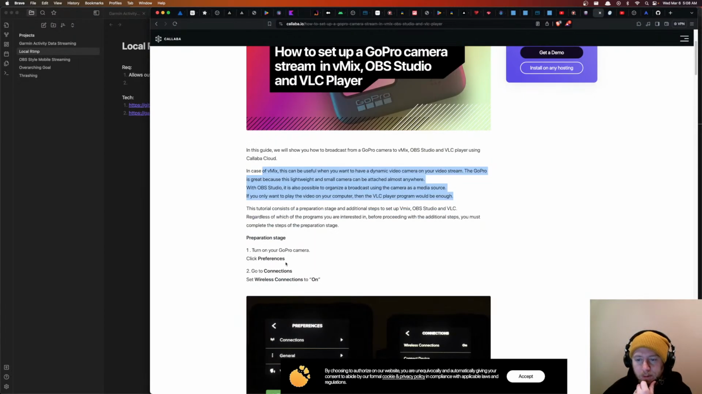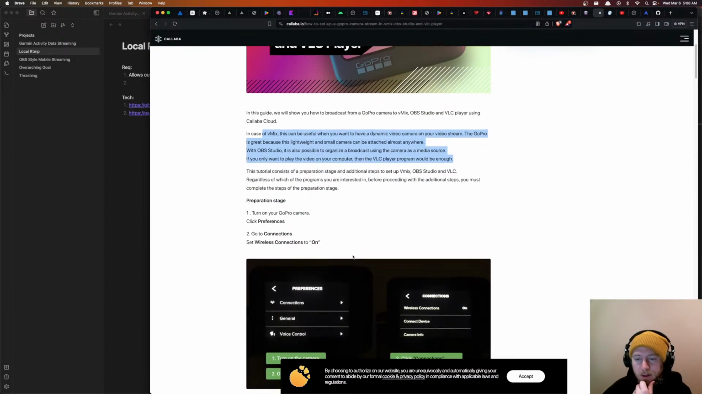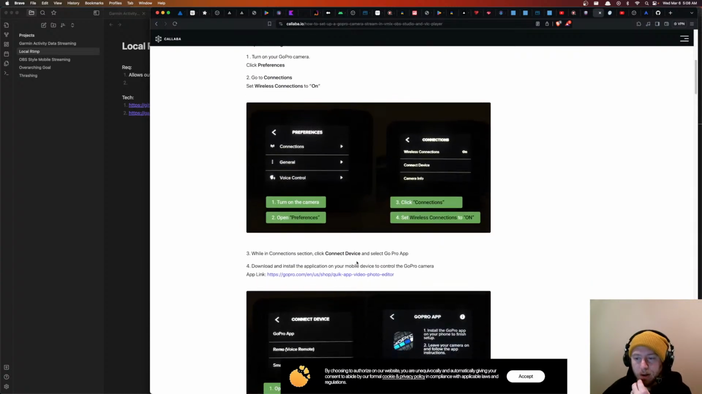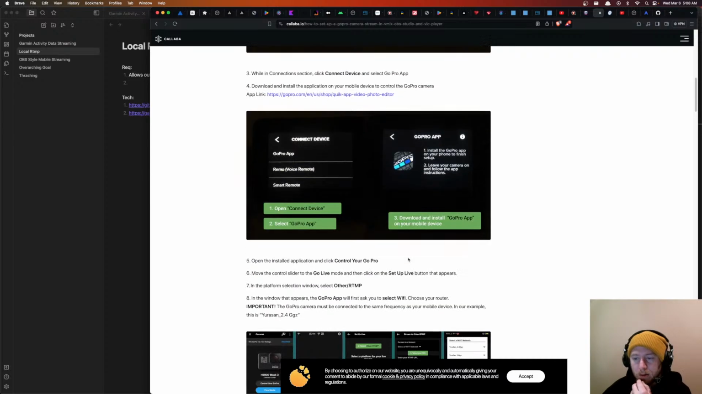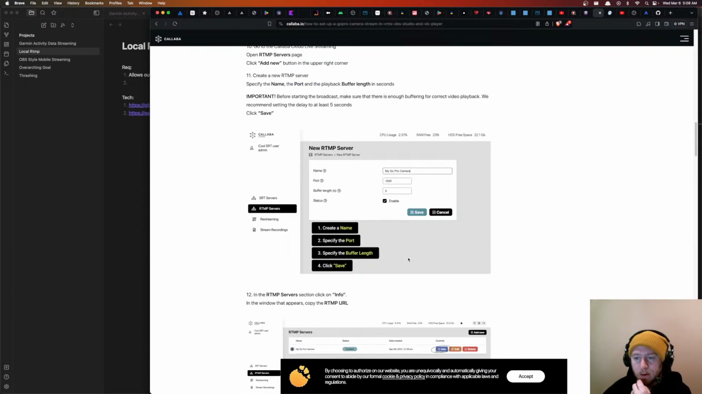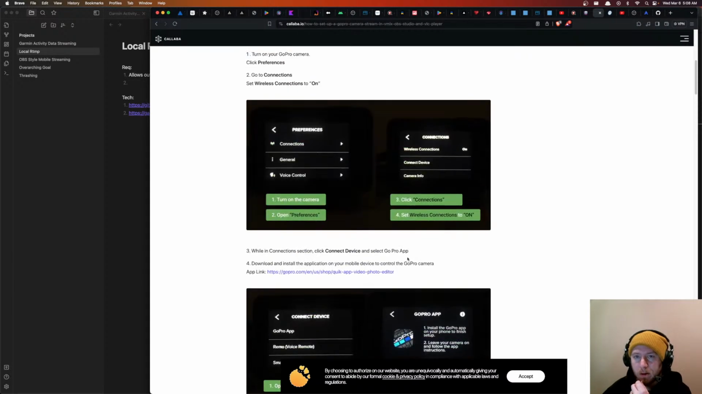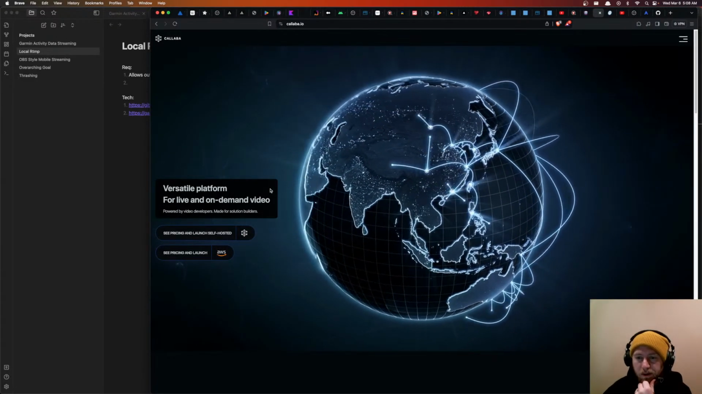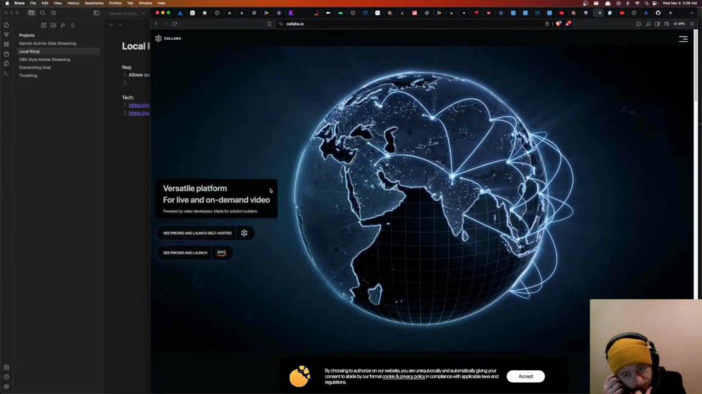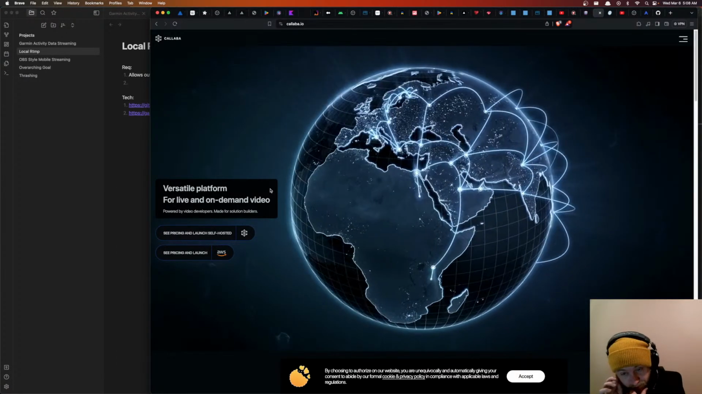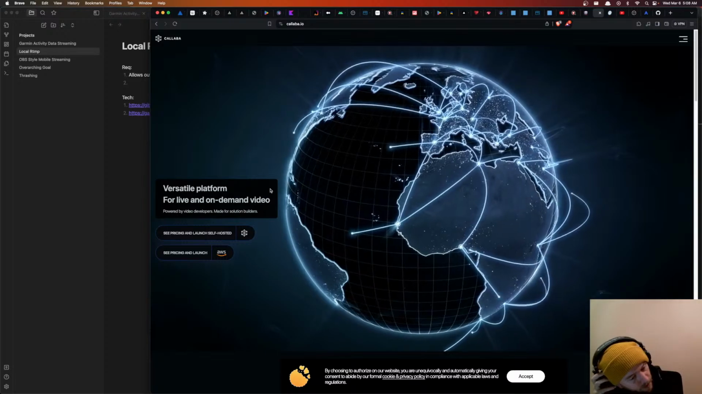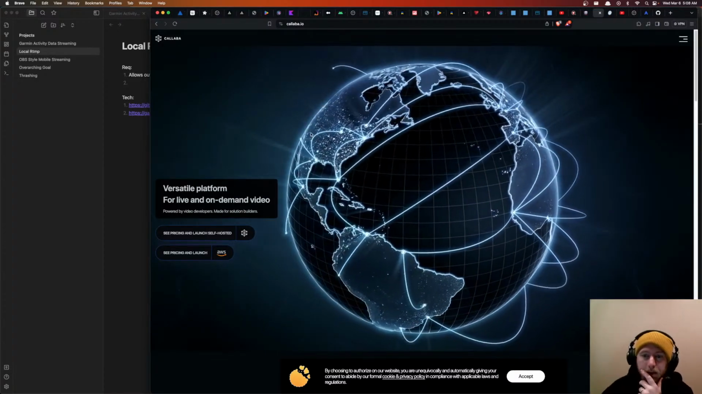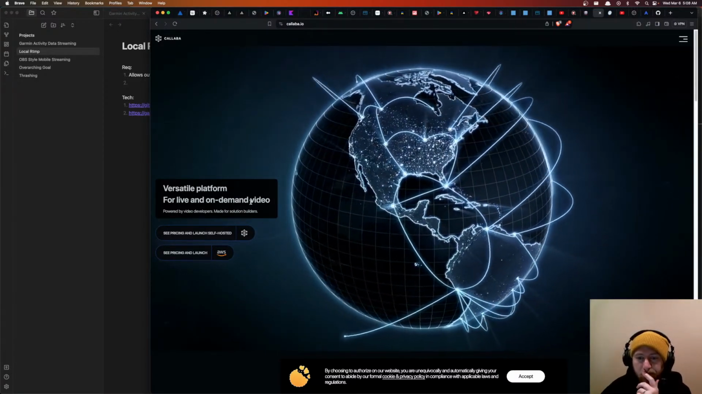All right, so wait, hold up. Turn on your GoPro, go to connections, set wireless connections on, connect device, and select GoPro app. What? Okay, first off, what is this Kaltura? Versatile for live and on-demand video. Okay, so this isn't quite what we'd want.